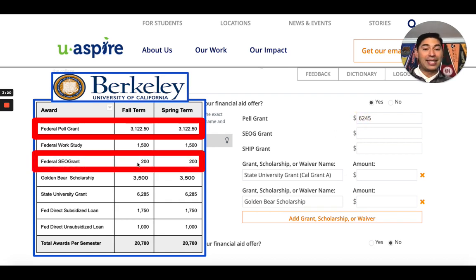I do have the SEOG grant, and I'll carry that over, $400, over here. I don't have a SHIP grant. However, I do have other scholarships and grants that I want to put in, two more to be specific.